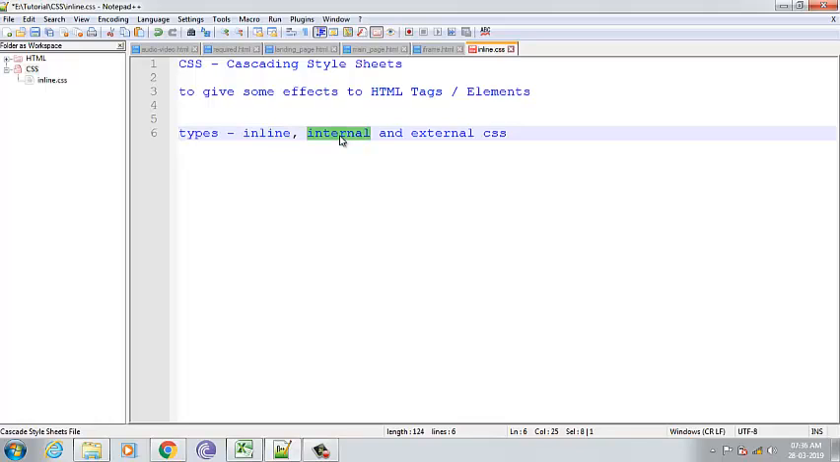Then we have internal. For internal, I need to use the style tag within the head part. Then I have the external CSS. I will be creating a separate external CSS file, and that file I will refer to in the HTML file. To use a CSS file or CSS effects, we need to have some HTML file. Without an HTML file, CSS cannot be added, because in which tag will you add it? So for that you need some HTML file.